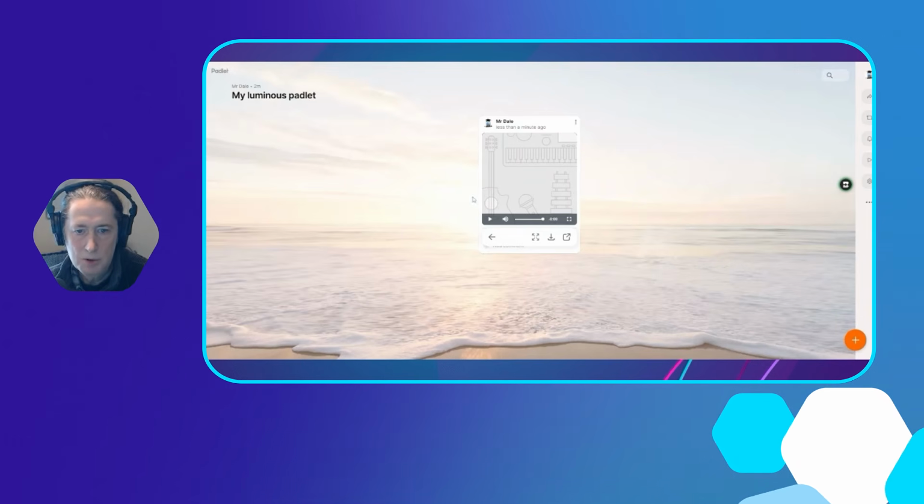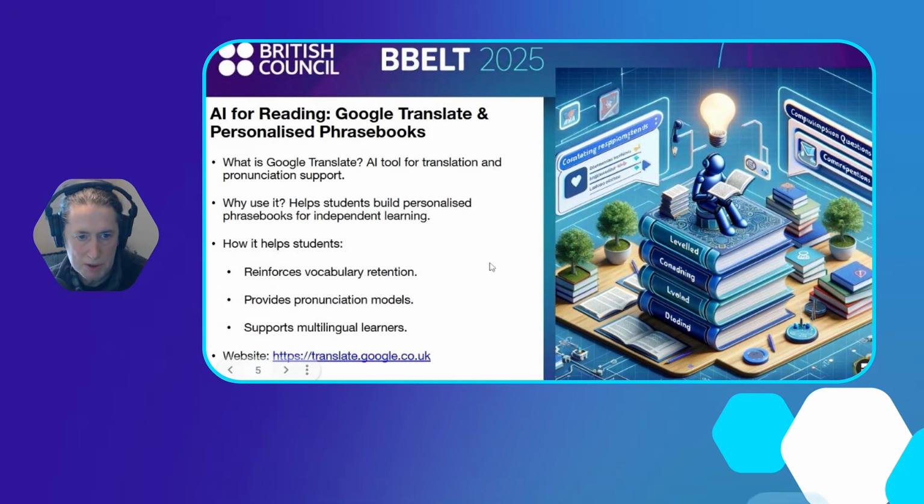And I can now download that audio file as I just did just then. So there we are. That's how you can use Google Translate to create your own personalized phrasebook, and how you can then generate an audio version of those phrases that you've chosen individually as a student, as a way of helping you with your reading, your listening, and your speaking. And what a great way of using AI, I think, for promoting autonomy in our students, which is just great. So that was Google Translate and creating your own personalized phrasebooks.